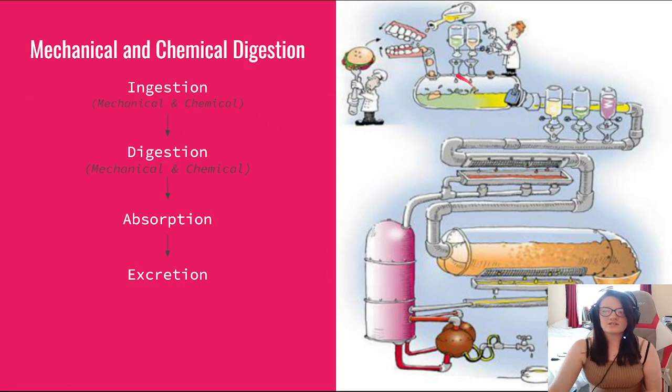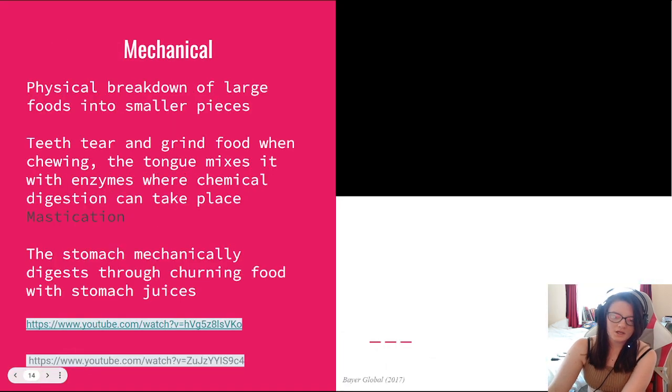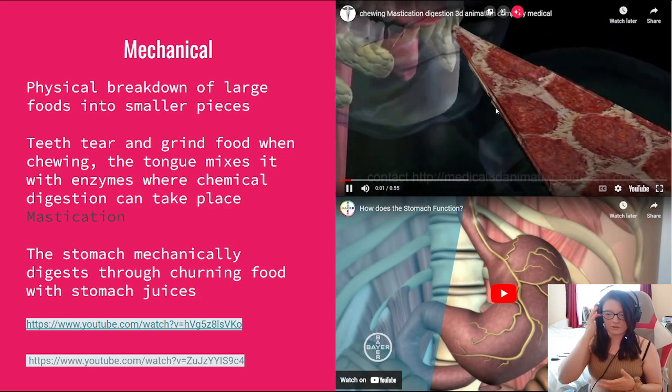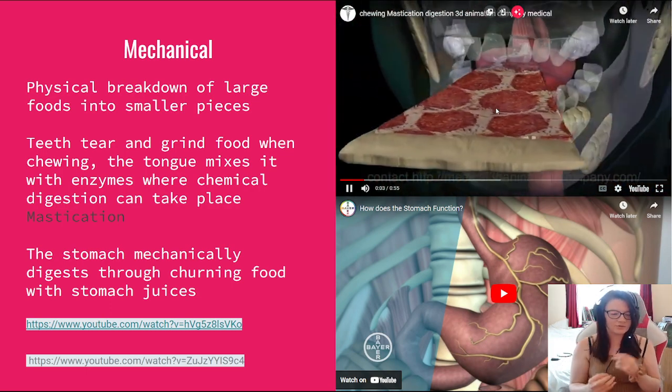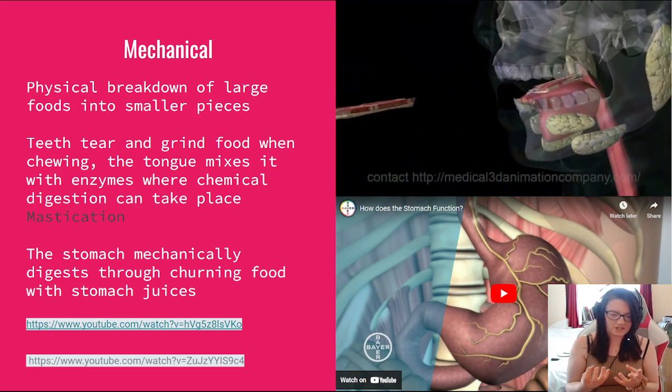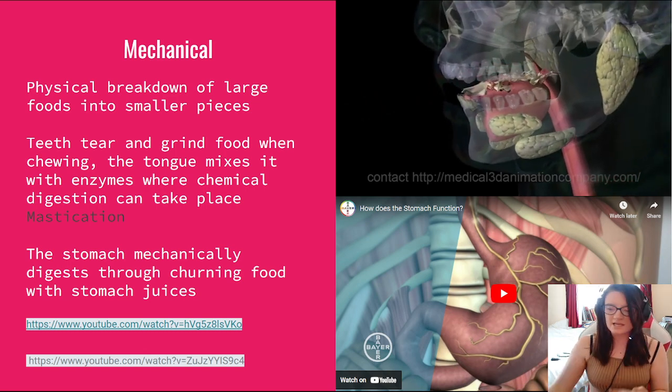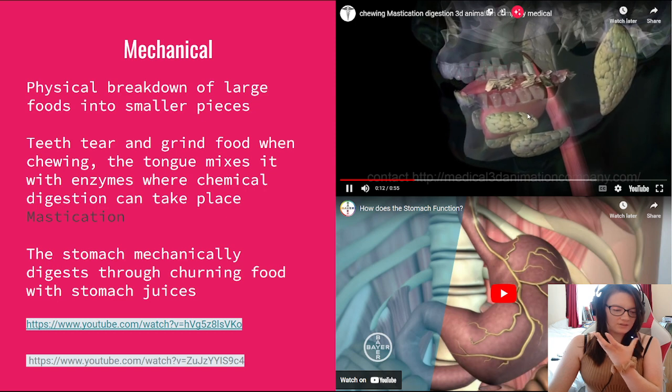So as previously mentioned, this is our ingestion, where we eat the food. Our digestion, mixed with the mechanical and the chemical breakdowns, which I'll go into a little bit more in a moment, is absorbed into the body and then excreted. So in a bit more detail, that mechanical point, mixing that food with the saliva, is known as mastication. That is the mechanics in the mouth.